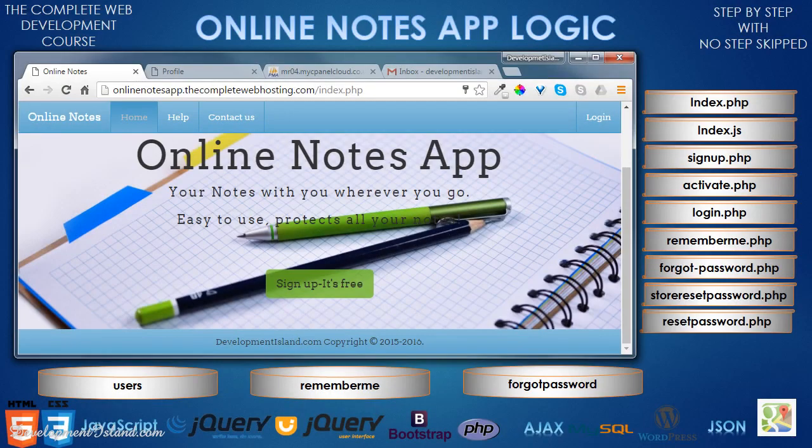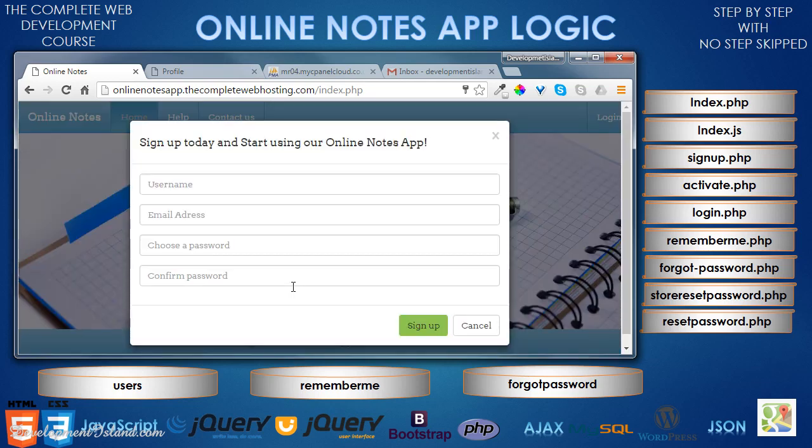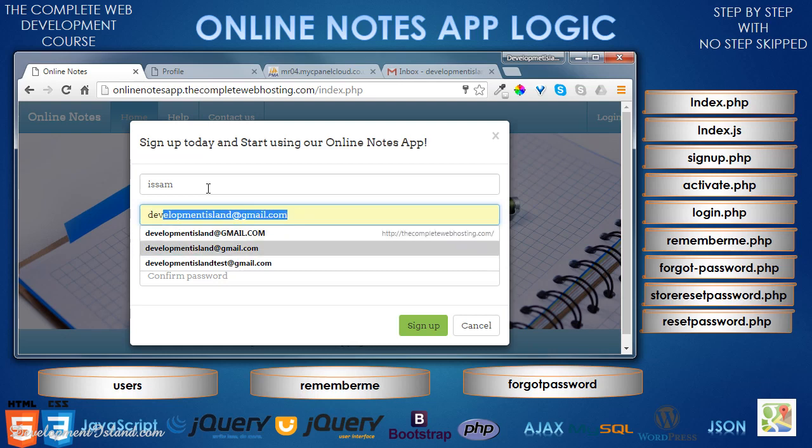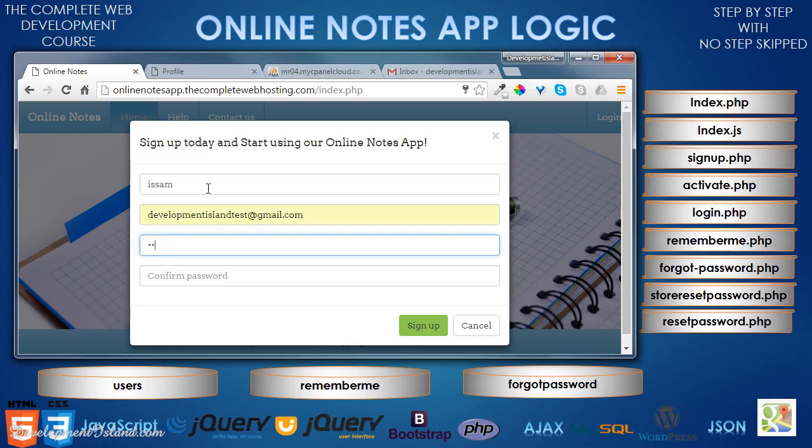Now let's have a look at the structure that we're going to follow for our files in this project. So let's start with the sign up process. A new user comes to our website. They use the sign up form to sign up. So they will input their details, choose a password, confirm the password, and then click on the sign up button.